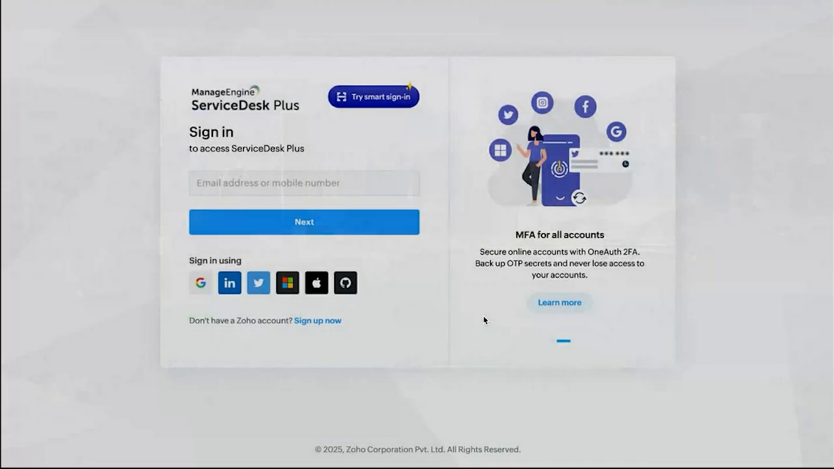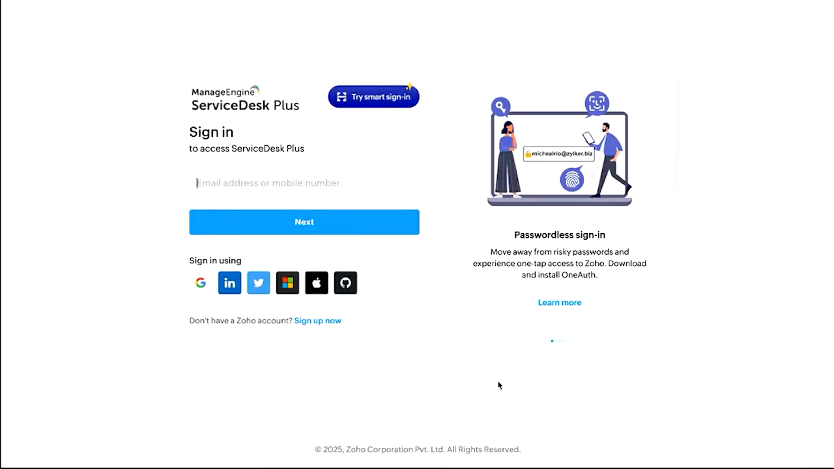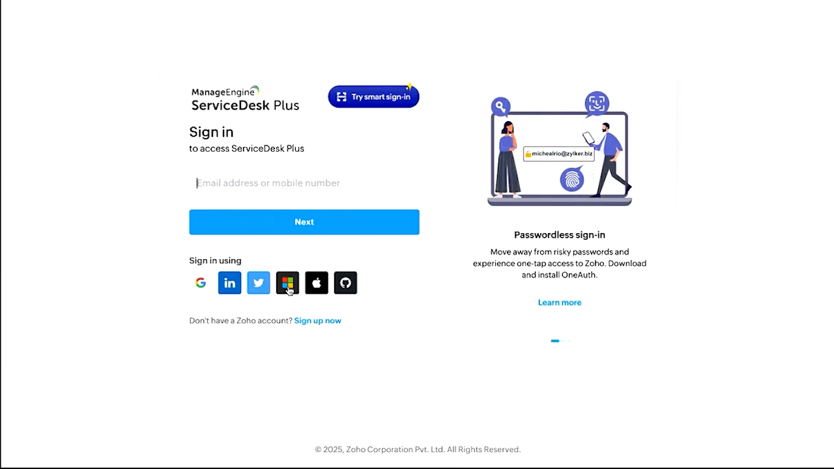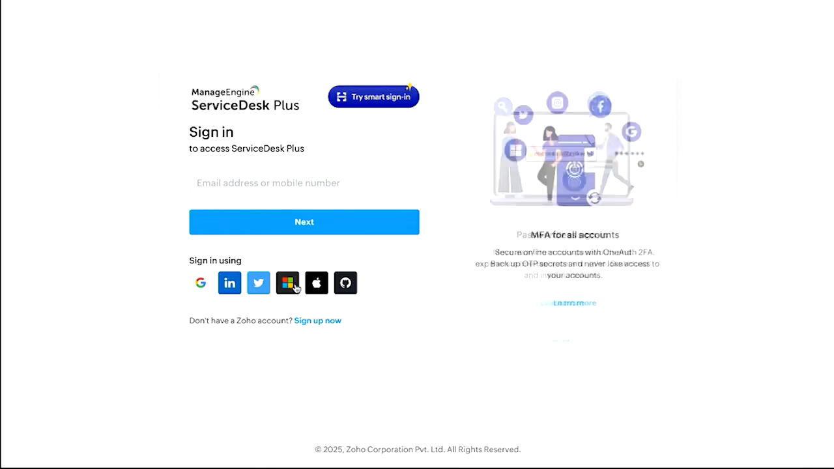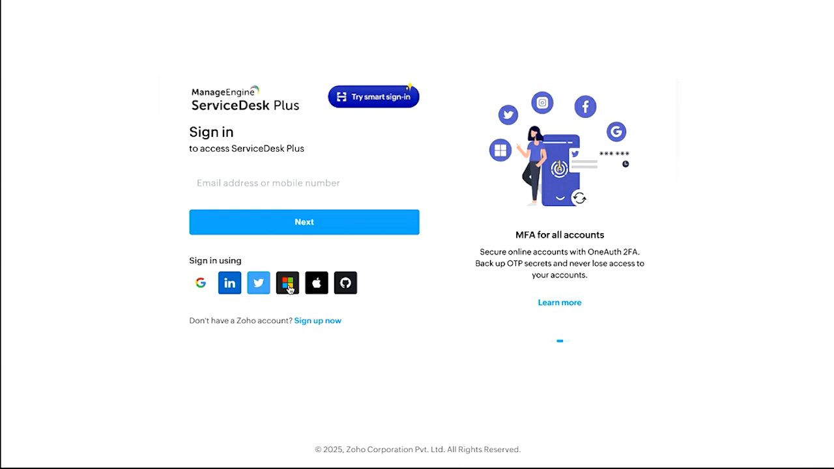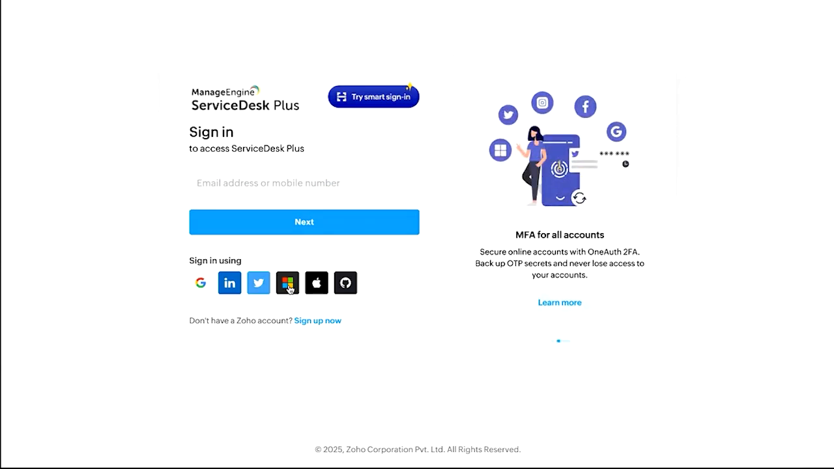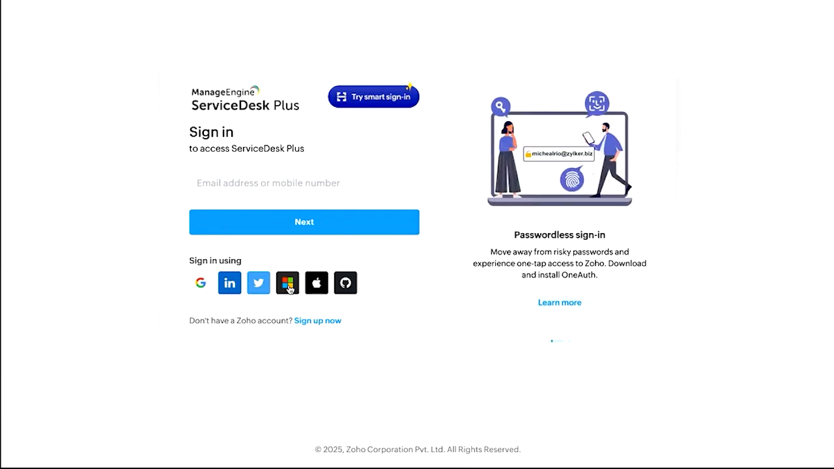But what is single sign-on? I hope this page is familiar to you. This is the login page of Service Desk Plus, right? Here, instead of using a different set of credentials, I can access Service Desk Plus using the Microsoft credentials with just a single click of a button. So rather than remembering a different set of password or credentials to be exact, I can access both the applications with just a single set of credentials.